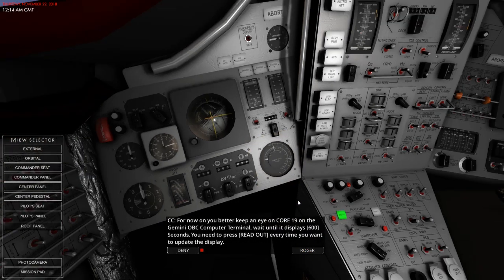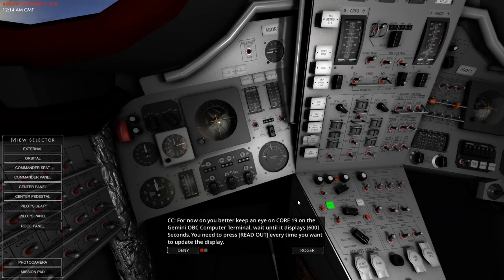Okay, so for now I better keep an eye on core 19, which we can see is still ticking away nicely there. And need to press readout every time you want to update the display. So we've got to wait till that's down to 600 seconds before we can start that. Okay, so you may use time skipping here if you wish, but keep in mind that we are just 600 seconds away from retro burn, so we must start our counting down.